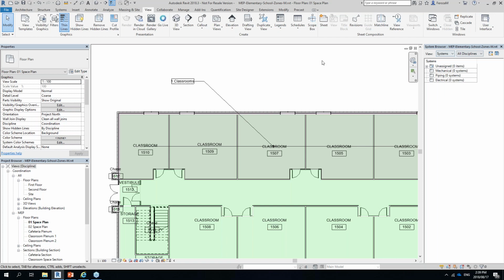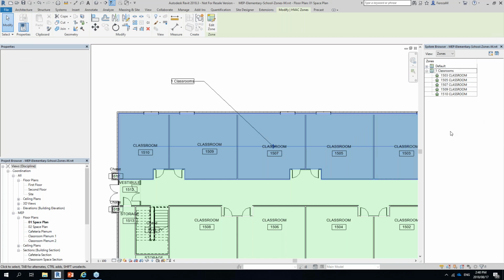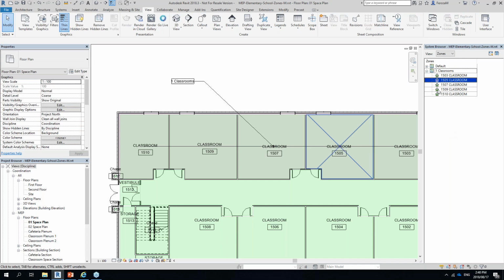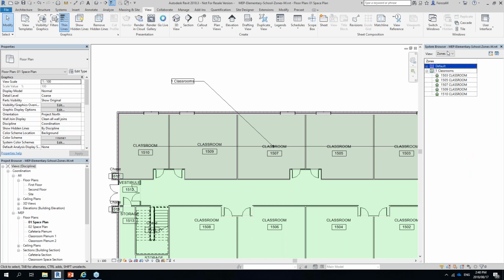Under my Systems Browser, under Systems, I'm going to choose Zones. You'll see that it comes up with those classrooms that I've assigned to the classroom zone. And you'll see that there's the default one that comes up automatically. Basically, the default one is all the spaces that have not been assigned to a specific zone yet.